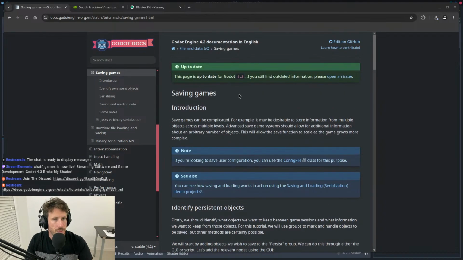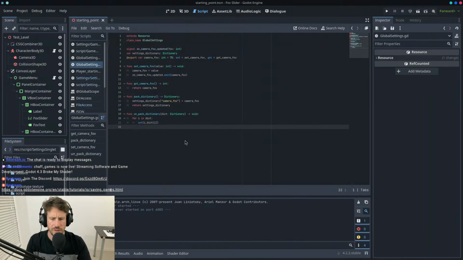So, the Godot docs are amazing. In fact, I would say, out of most things that I've used, the Godot docs are the best docs that I've had to use. Period. Actually, the NetSuite ones are pretty good, but yeah, Godot docs are really nice to work with.